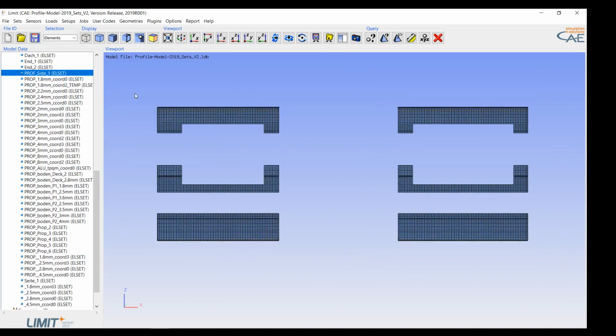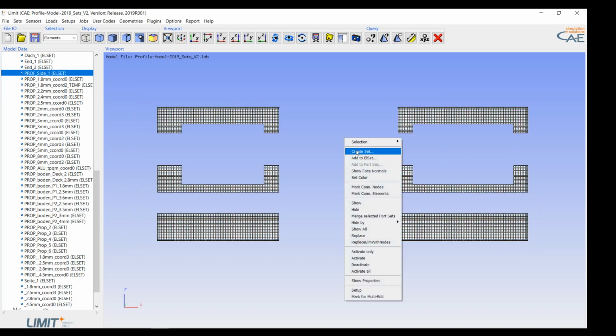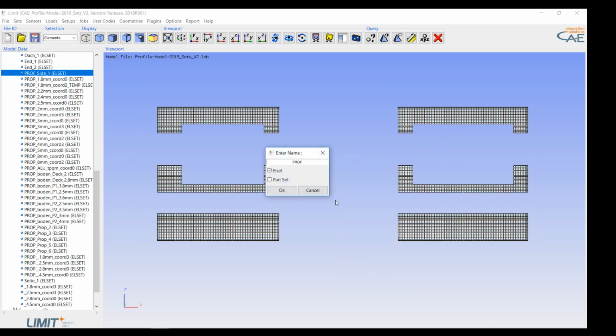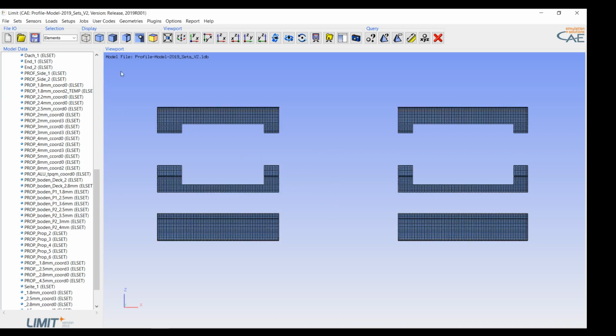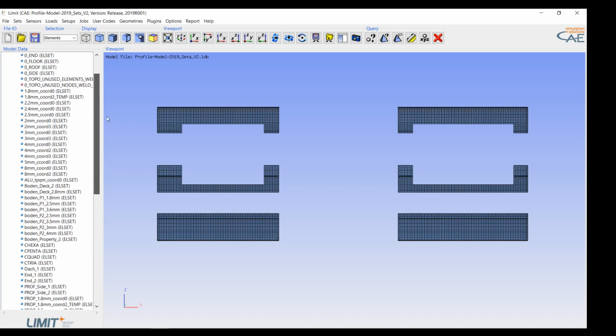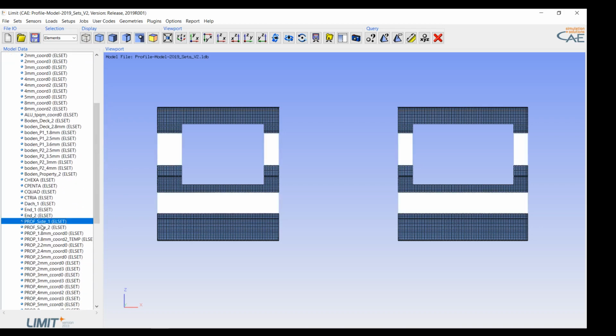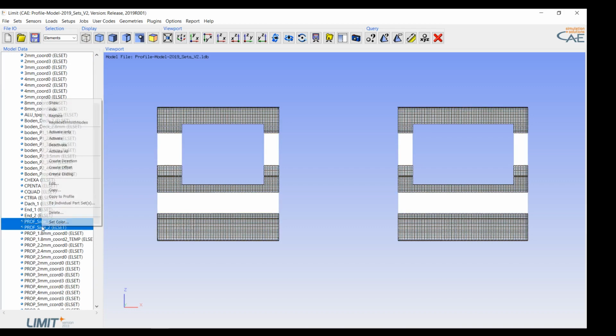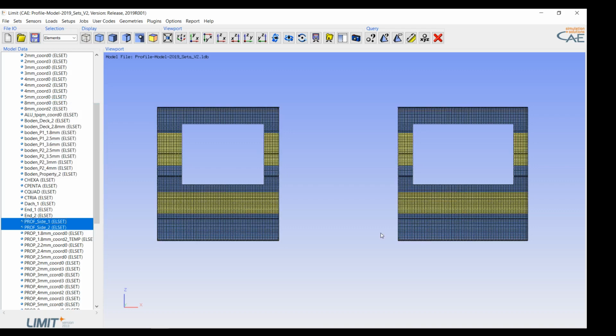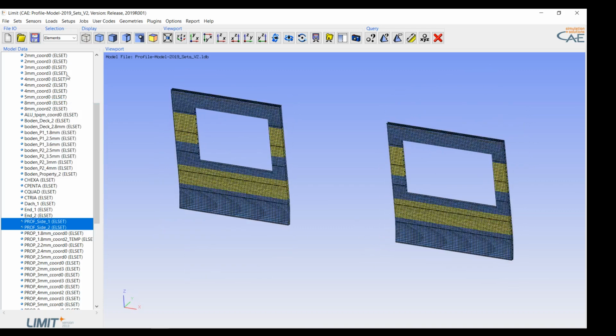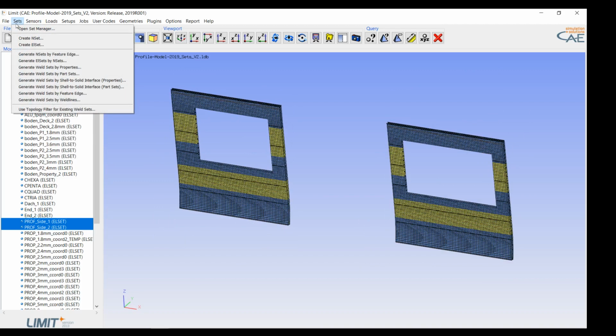and I can store the remaining elements as create set prof underline side underline 2. And now let me activate both sets, prof1, prof2, show. And if we run the weld generation algorithm once more, then we will get a different result. Generate weld sets by properties.